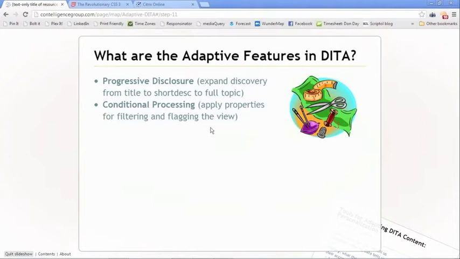Flagging, on the other hand, is adding things into the view in order to draw attention to them. An example of flagging might be turning on a highlight color for a particular range of information, or putting a label beside something so that it's clear which version of a product that particular piece of information applies to. So that's conditional processing, applying these properties at runtime.